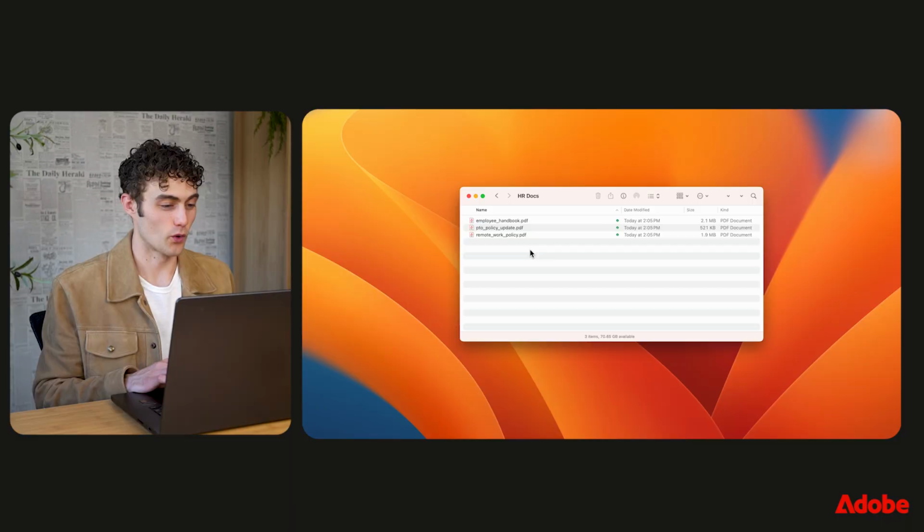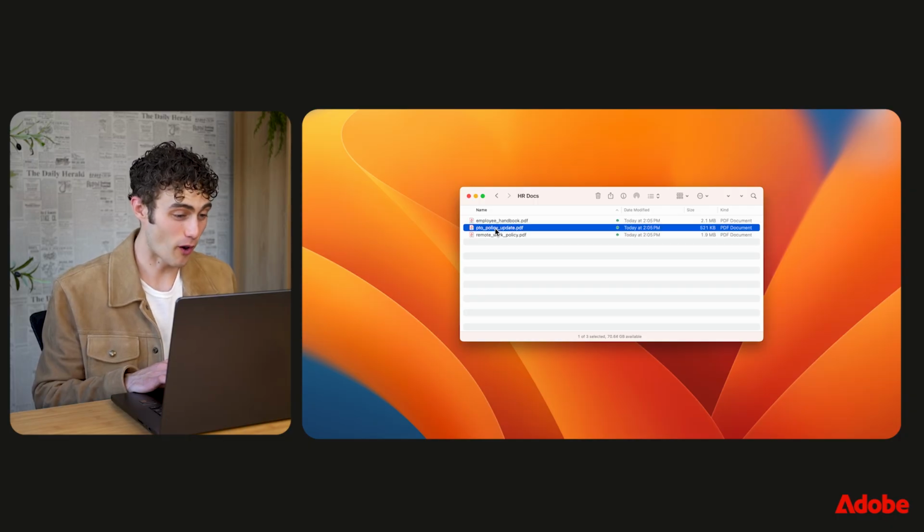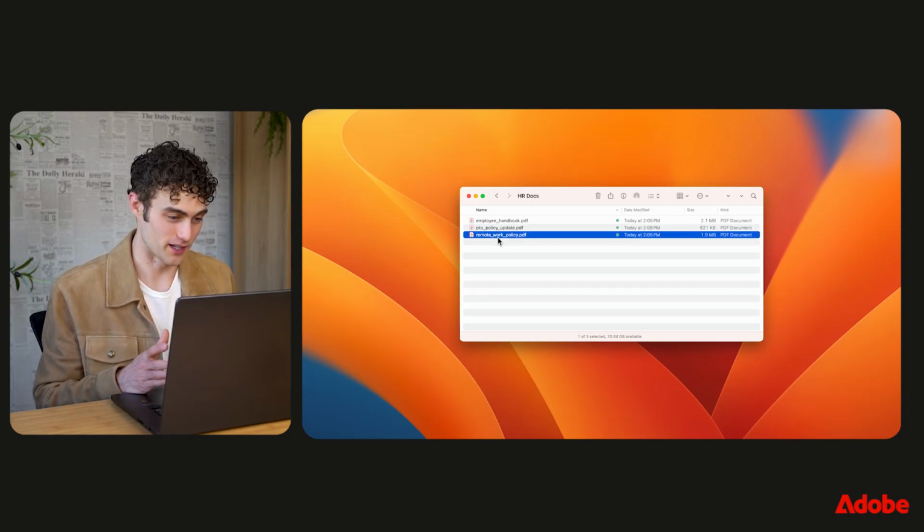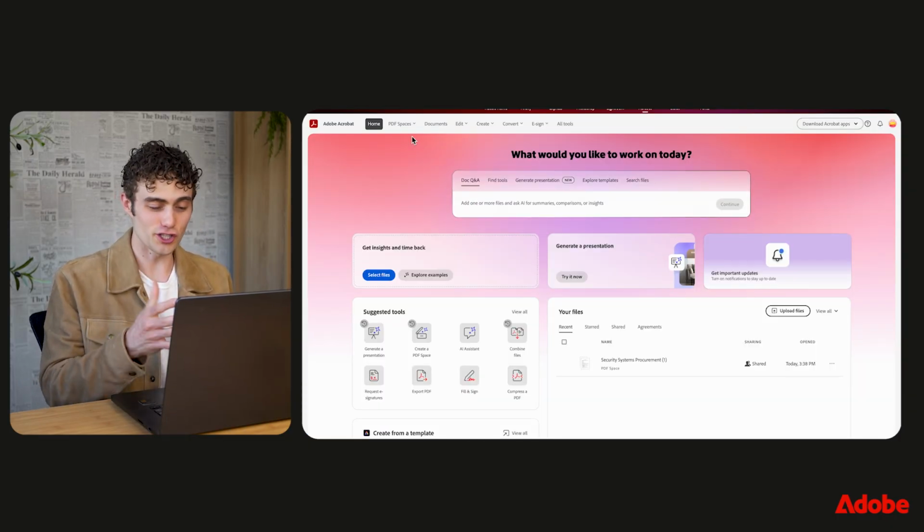All right, here's something really powerful for teams. You can actually build custom AI assistants that understand your specific workflow. Let's say you're on an HR team and people are frequently asking you different questions about the company policy. We have the employee handbook, a PTO policy update, and a remote work policy. I'll go ahead and create a PDF space just like we did before.